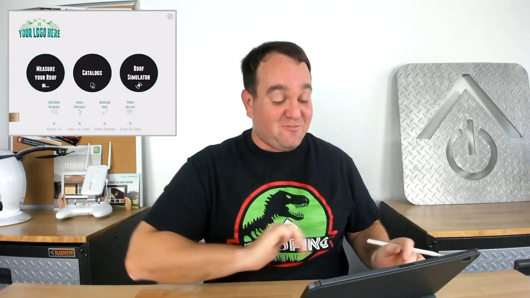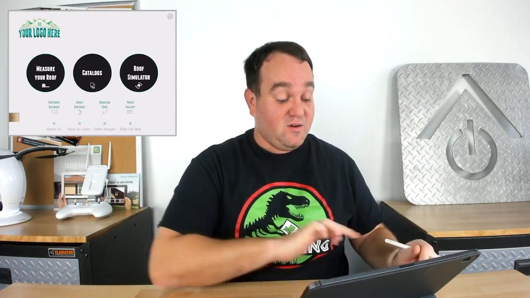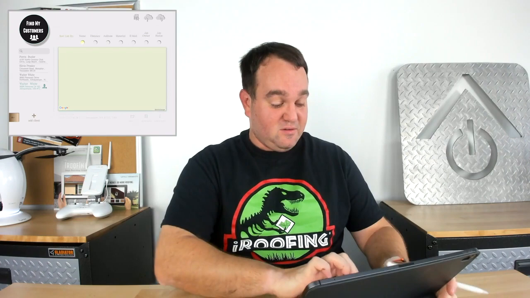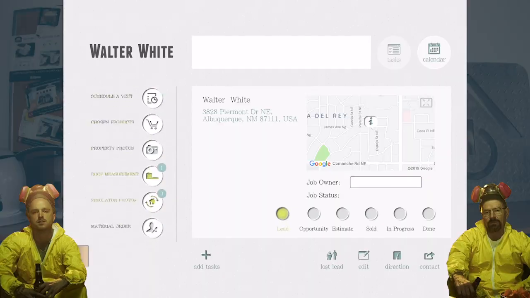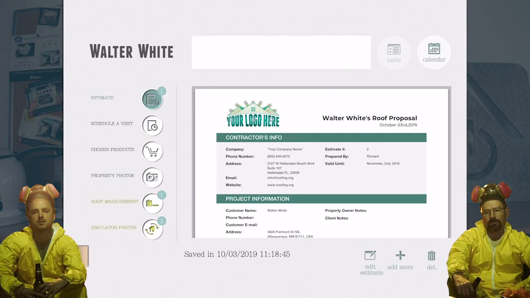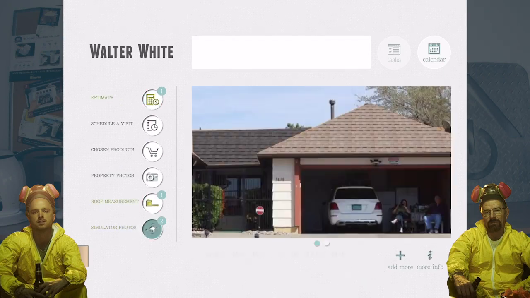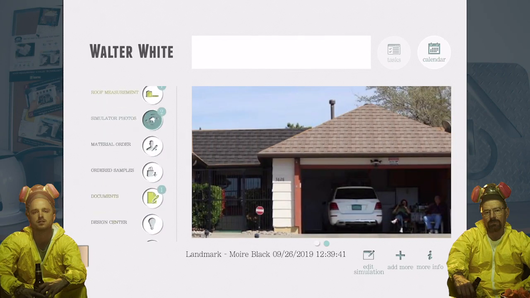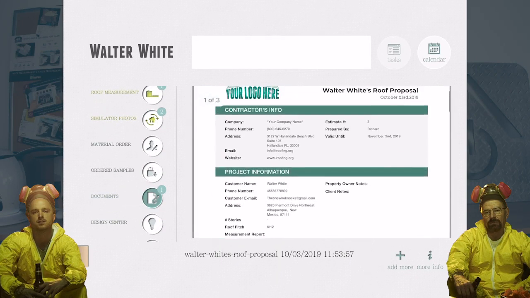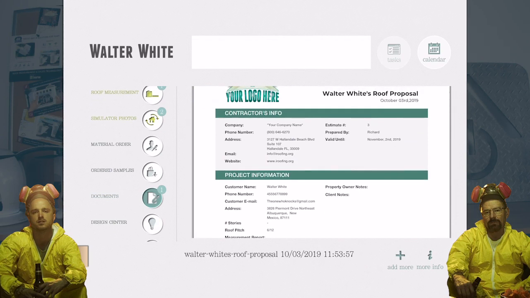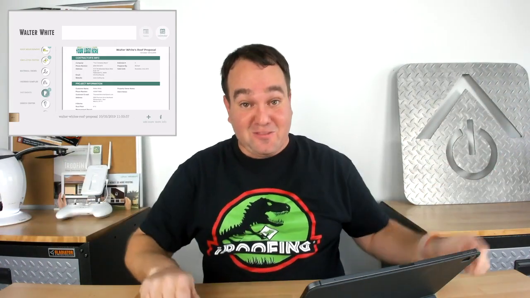The great thing is, right inside of our customer database, I now have everything I could potentially need to actually make this work for my customer. If I click on Walter White, what you'll see is I've got my estimate right here. I've got my measurement. I've got my simulator photo. And then I've even got my document right there, nice and signed. So the cool thing is we've gone from not knowing anything about the Whites to actually measuring their house, making a simulator photo, and creating an estimate.